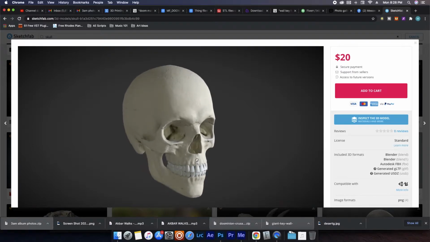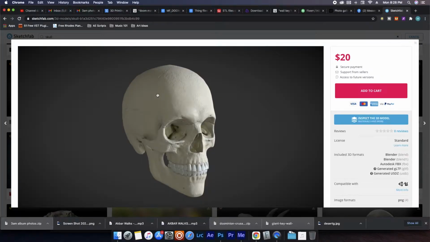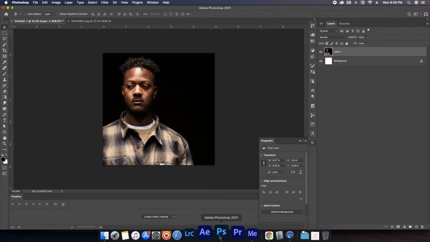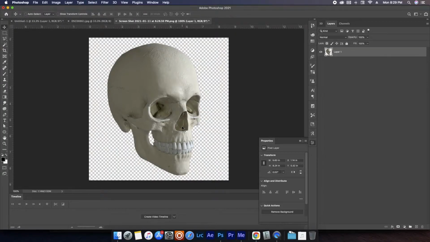Just trying to line this up right. And then I'm just gonna screenshot it because I don't need the actual 3D file. I want to get rid of that background. So I'm just gonna hit select subject with the magic wand tool, and it's that simple. The skull, I'll just delete the background. Bam.